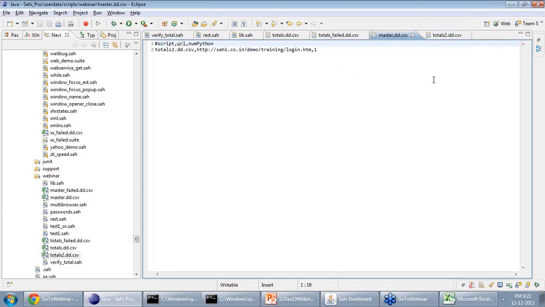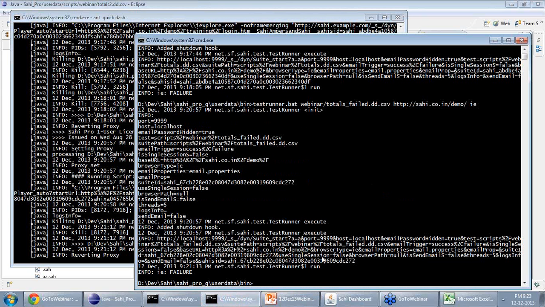So what this essentially means is when this particular script is run, it will actually inherit the values from the master URL and numpython, and it will also use its own values of numjava, numruby, and numtotalcost. So let's run this.